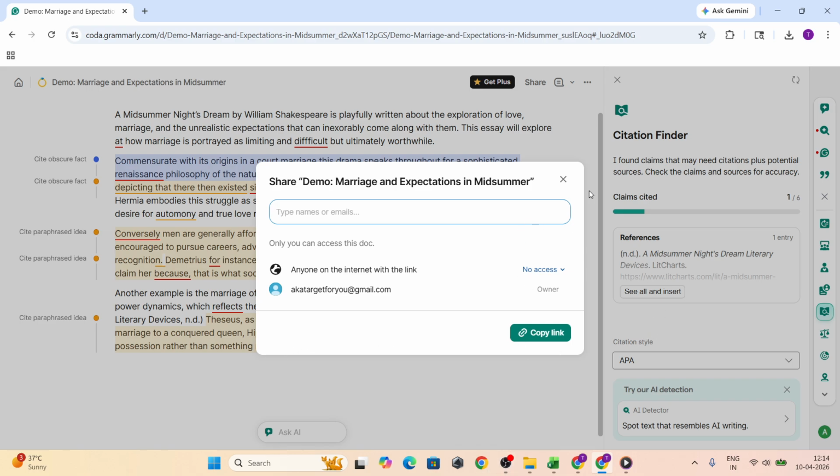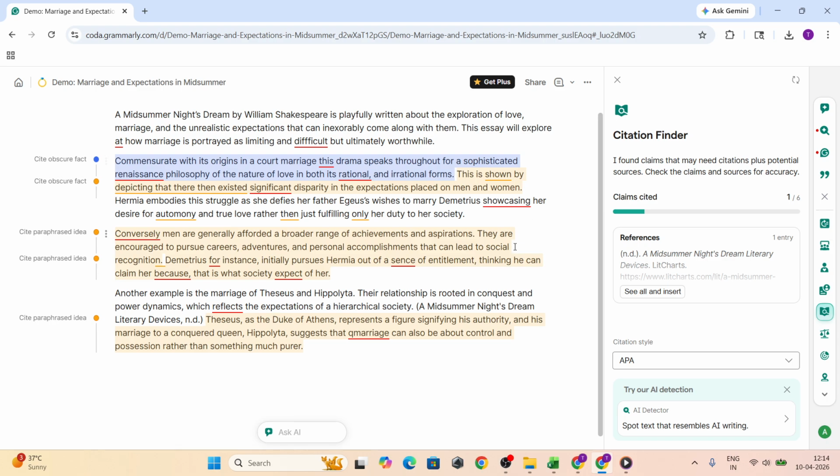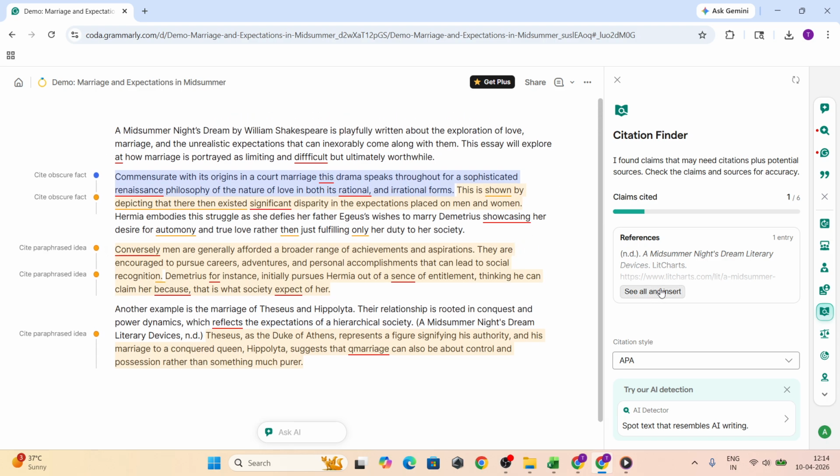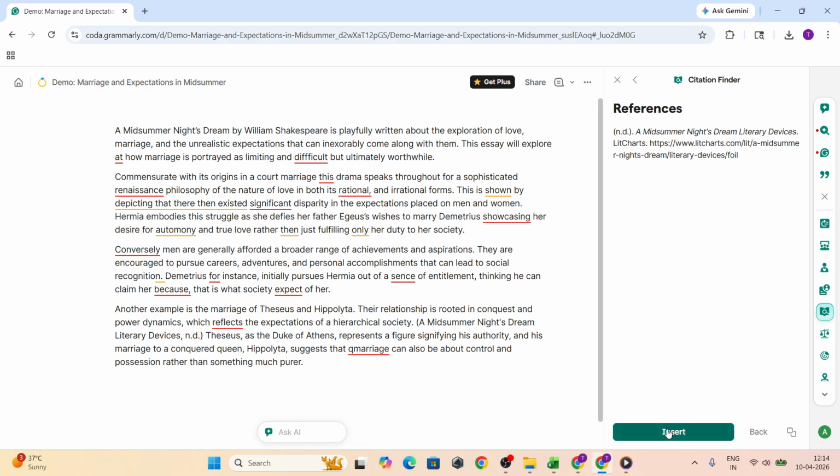If it fits, click Insert in Text Citation and Grammarly will place the citation directly into your draft at the appropriate spot. If it doesn't fit, look at the alternative suggestions or adjust your sentence so the source and statement match more precisely. You can always undo an insertion if you change your mind.